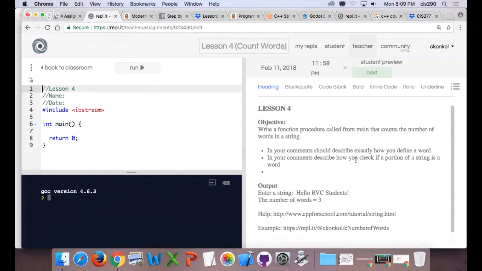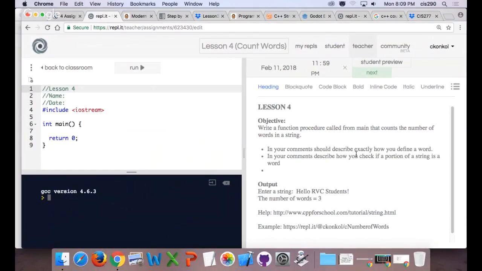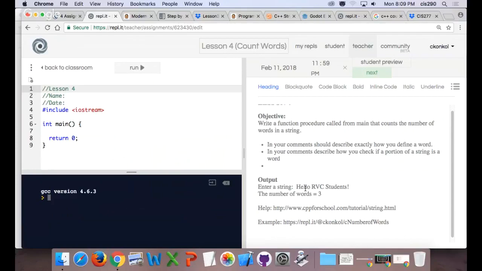Okay, so write a function procedure or just a procedure, either one will work for this one, called from the main, that counts the number of words in a string. In your comments, you should describe exactly how you define a word. A word is going to be something separated by a space, in this case, in our argument. In your comments, also describe how you check if the portion of a string is a word. Again, the space logic. So if you entered in hello RVC students, you should have two spaces in there. It's going to separate it and count them as three.